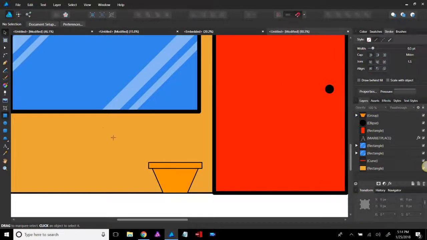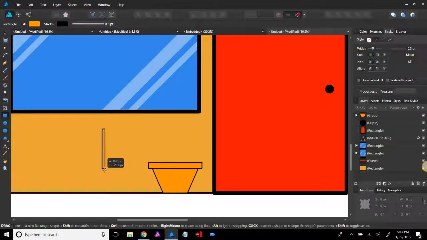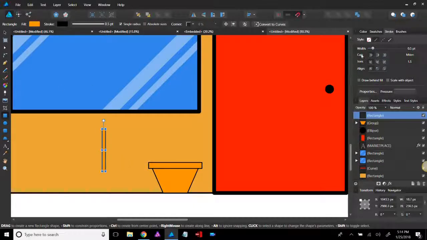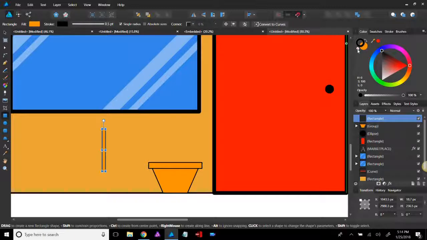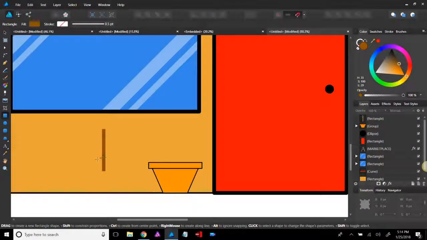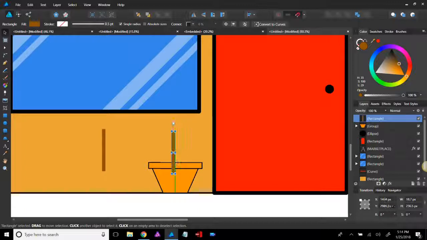All right, I'm going to go ahead and grab another rectangle. Make it a little skinny. Get rid of the stroke. Now I want a brown. It's pretty brown to me. I'm going to put it right there. But over here, I'm going to move my layer down below that flower pot so it's behind it.